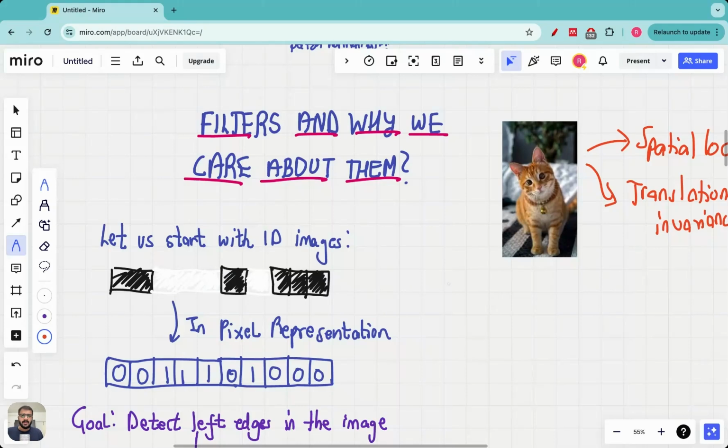Hello everyone, welcome to this lecture on convolutional neural networks. Today, we are going to learn about a very important concept in convolutional neural networks, which is called filters, and why we really care about them.